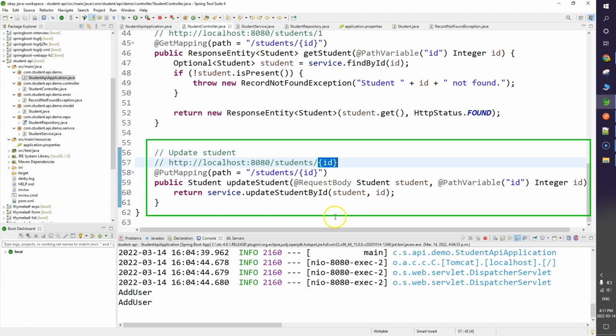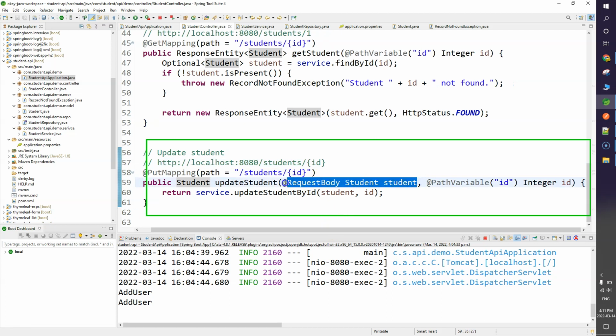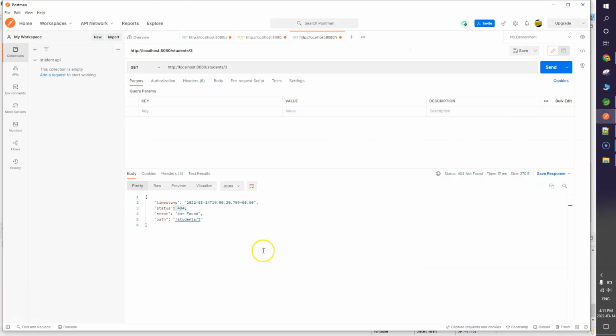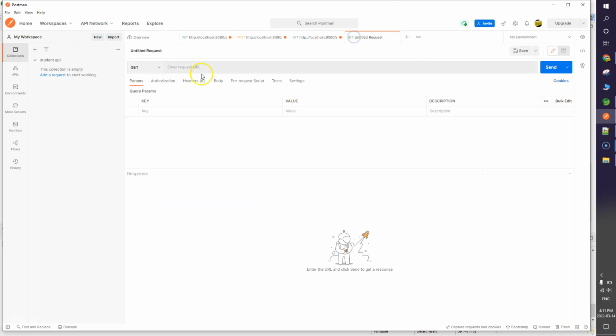Okay, and second thing, you have to supply the complete resource. Let me explain what is happening, what do I mean by that. You have to supply the complete resource. So I'll go to the REST API client, and this time I'm going to test the PUT call.